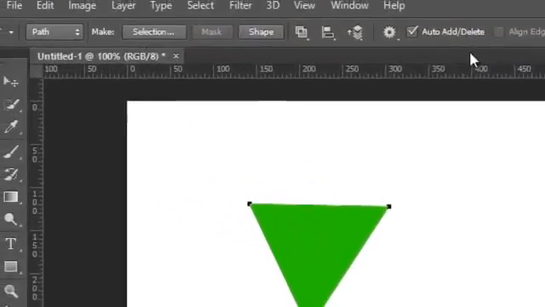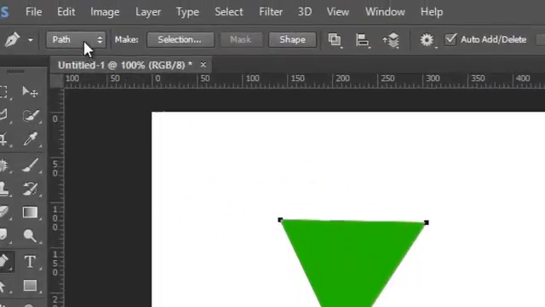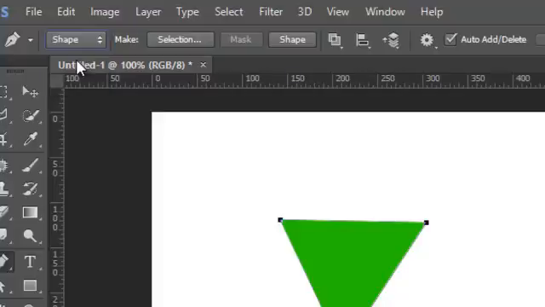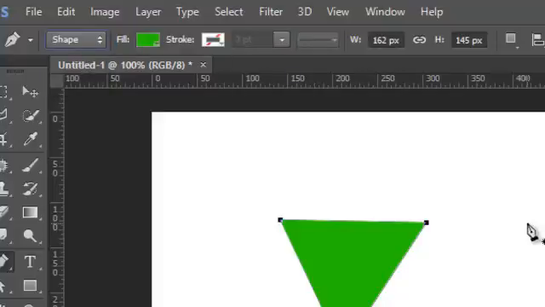Now let's come to the option menu. Here you can see that we have an option. From here we can select that either this can be a path or this can be a shape. Let's choose shape. Now let's create another triangle.